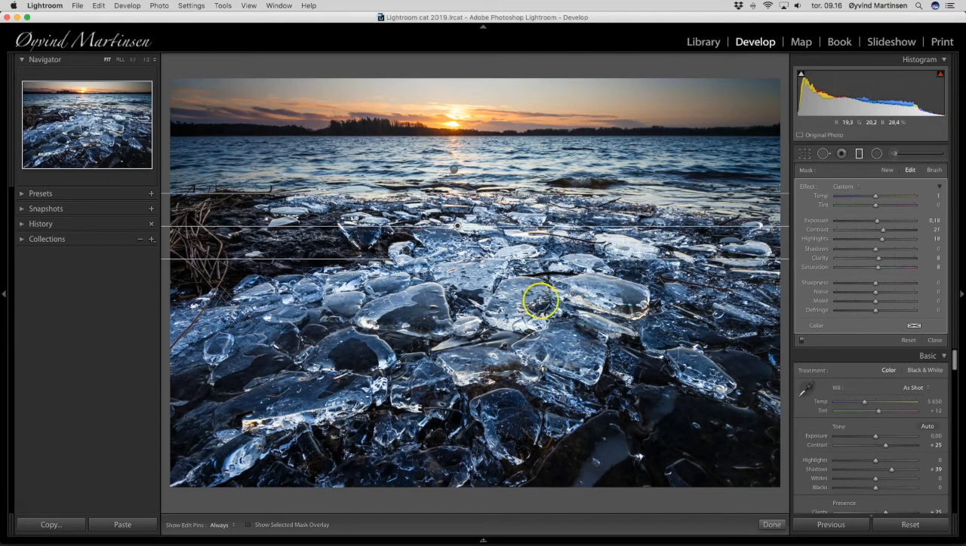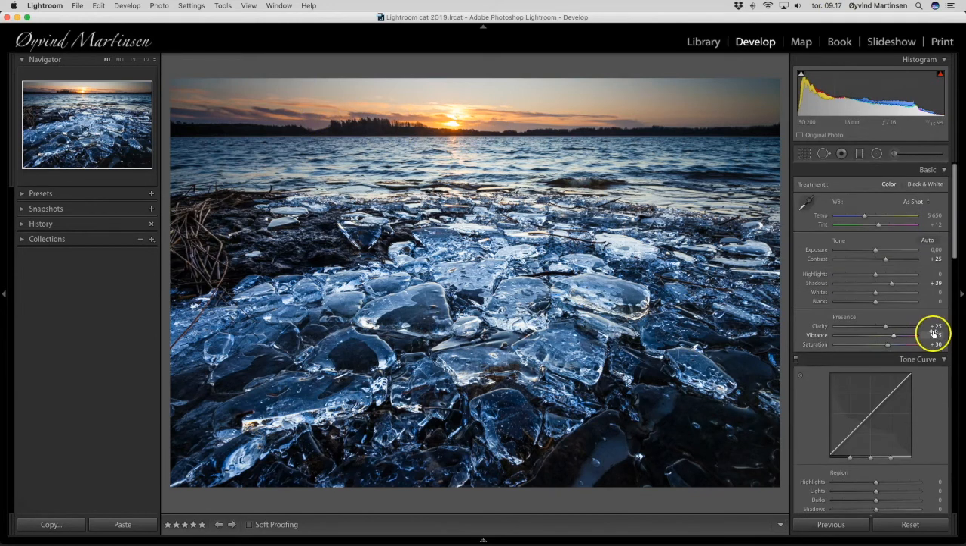And I want to change the color temperature a little bit so I get more bluish tone here in the ice and get more feeling of cold temperatures and winter. So drag it a little bit to the left. Now it's a little bit more bluish. That's a nice contrast to the warmer tones up here. So close that. I think we're getting close.